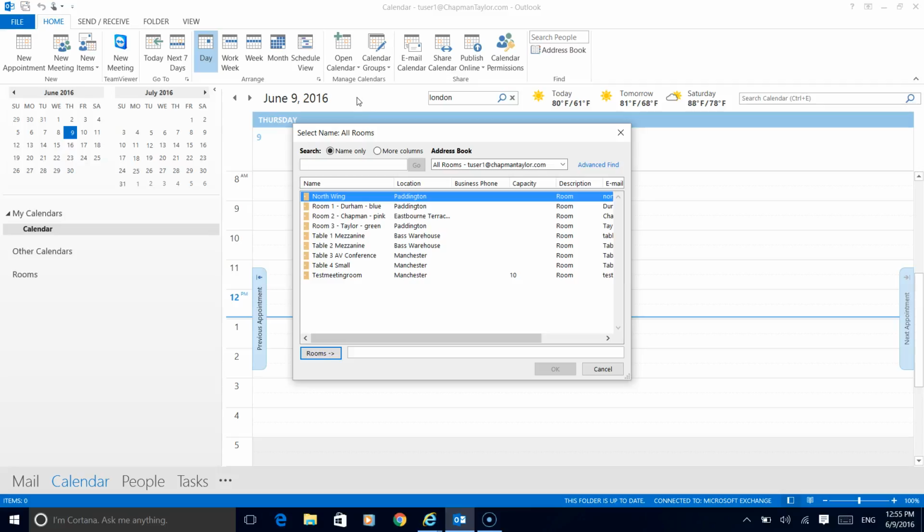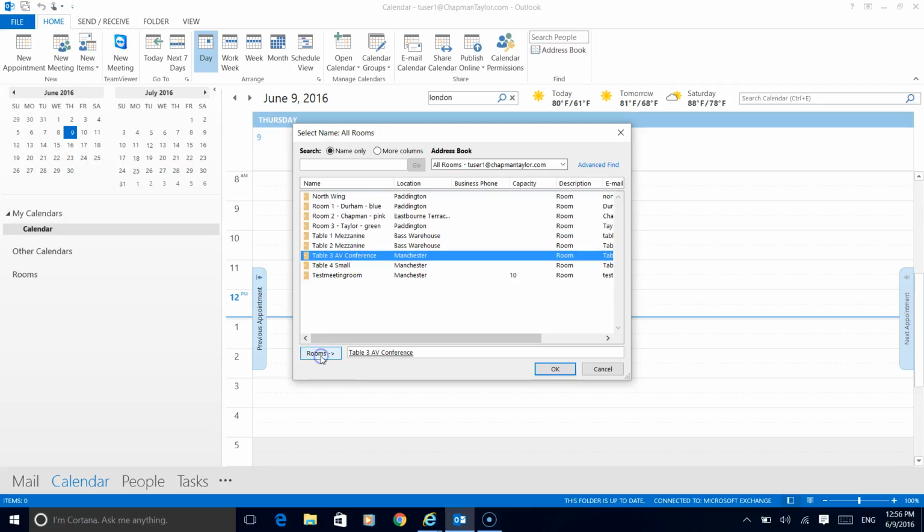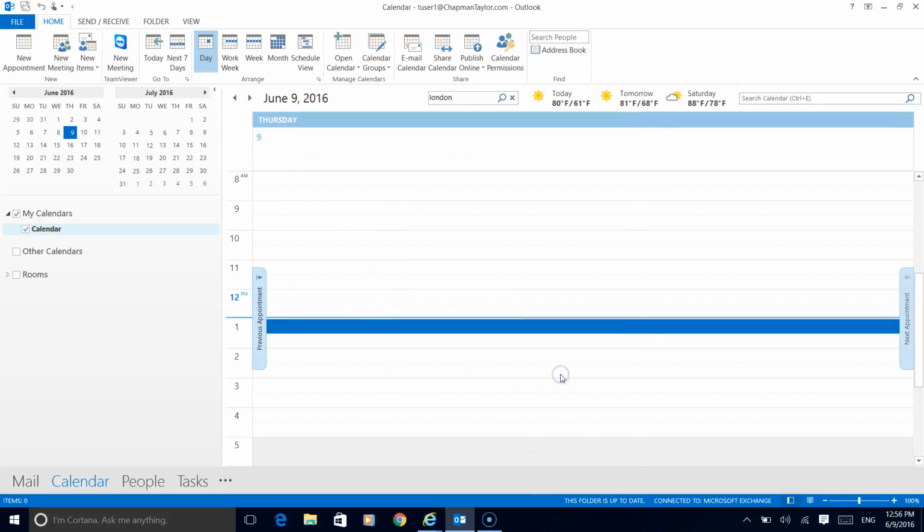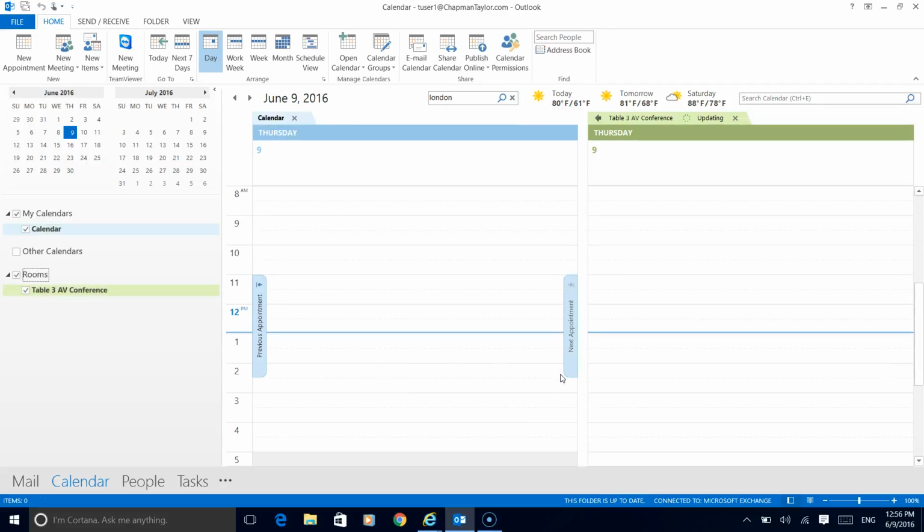There you will see the meeting rooms for London and Manchester. Select the room that you want to view the calendar of, and then hit the Rooms button and click OK. Wait for it to update.